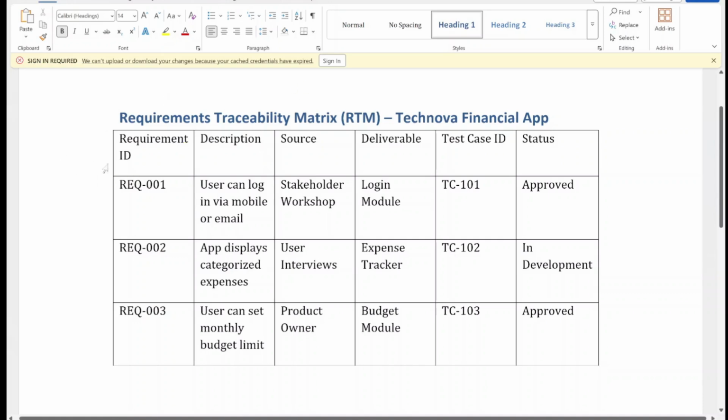Let's look at the columns. We have requirement ID, description, source, deliverable, test case ID, and the status. Let me give you an example. Now, if we talk about the first requirement ID, which is requirement 001, the description is user can log in via mobile or email. The source is a stakeholder workshop, from all the tools that we have discussed before. And the related deliverable is the login module. You will notice the test case ID TC101. That's how QA ensures this requirement is verified during testing.